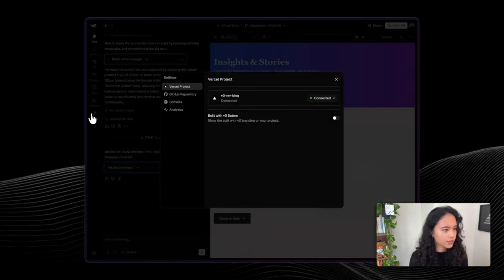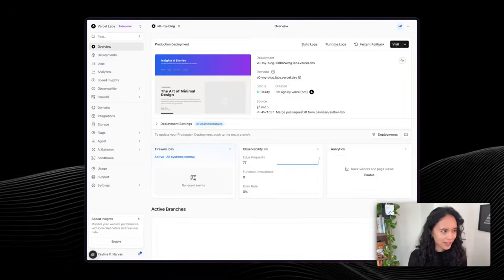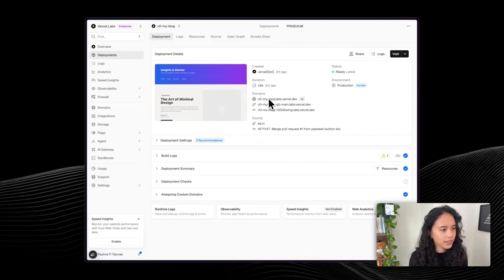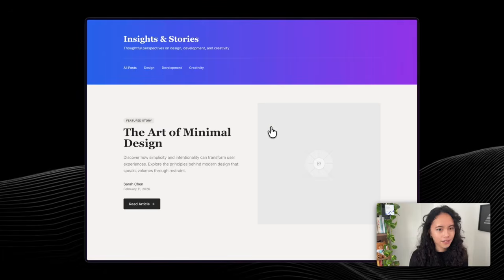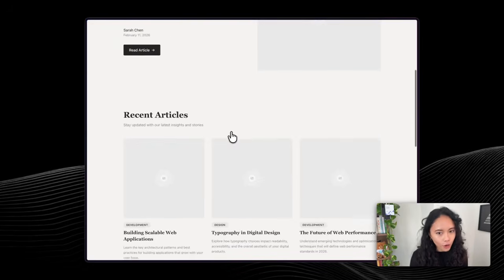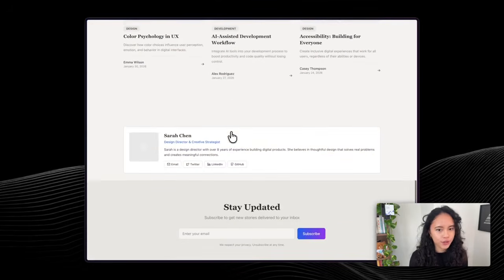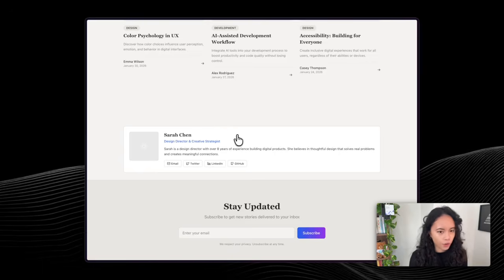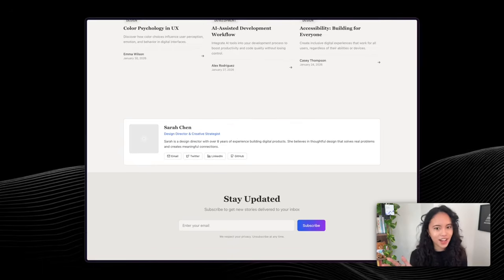We can also go onto settings here and look at the Vercel project and view on Vercel. As you can see here, our deployment went through. And if we click here into our domains, there it is. My blog is live on the internet. You can see that we've got our header with the gradient, the blog post, and if I scroll down here, our author bio. So basically everything I built in v0 safely merged through Git and now deployed and accessible to the world.